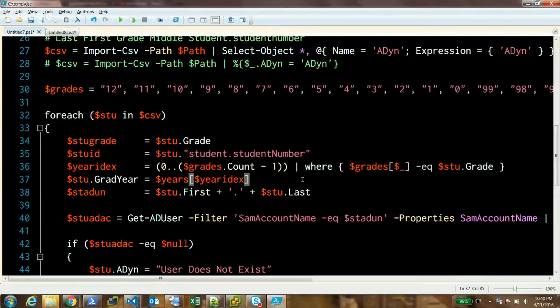What did I say? I had something else. Okay. What we're doing is a year index. Year index is, okay, grades.count is how many grades we have. So it's the length of it. So here he's doing that same trick, right? 0 to the end of it, where grades, whatever, equals student grade.